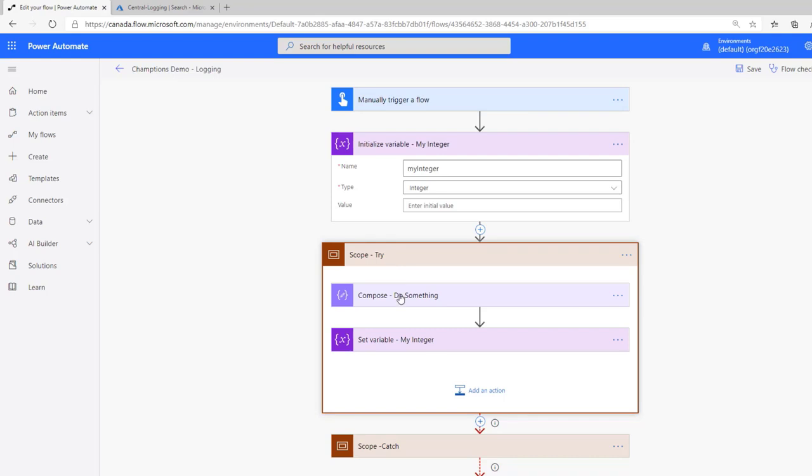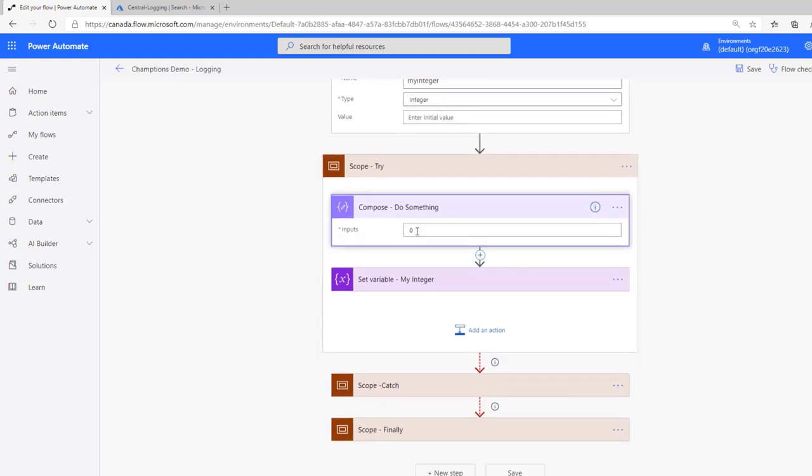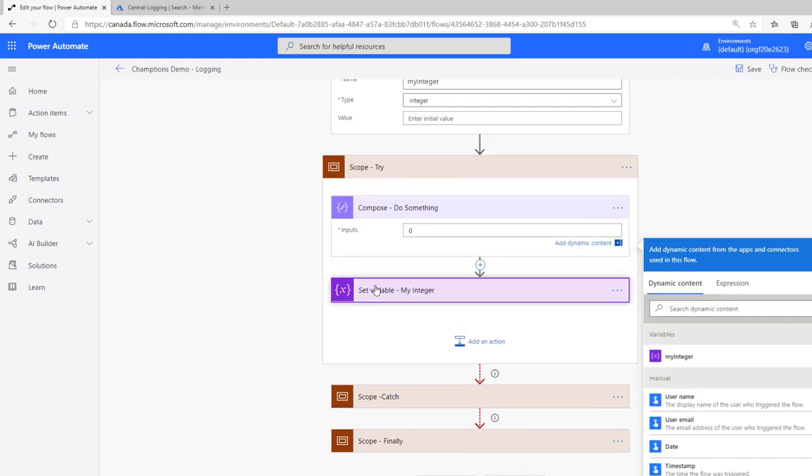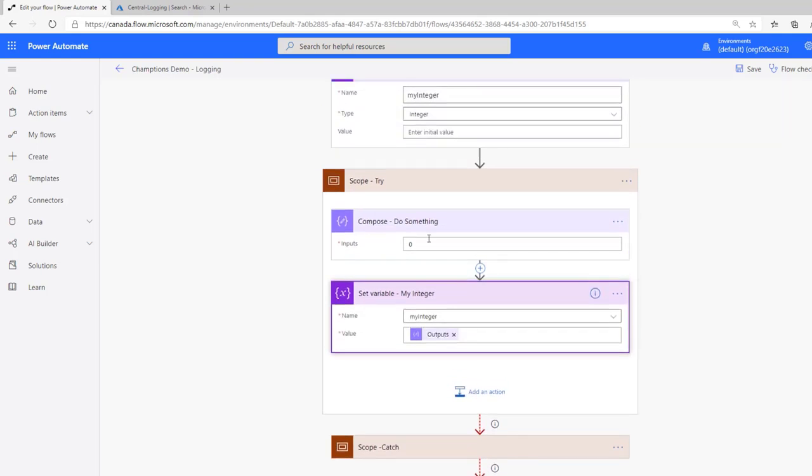So in this case, I've got a compose action where I'm going to provide an input. And then I'm going to assign this input into my integer. So when that's numeric, life's good, and we're going to see what regular logging looks like. Then we're going to run the same demo again, and we're going to put a string in here, which is going to force this scope to fail. And as a result, we're going to pass an exception message over to Application Insights.